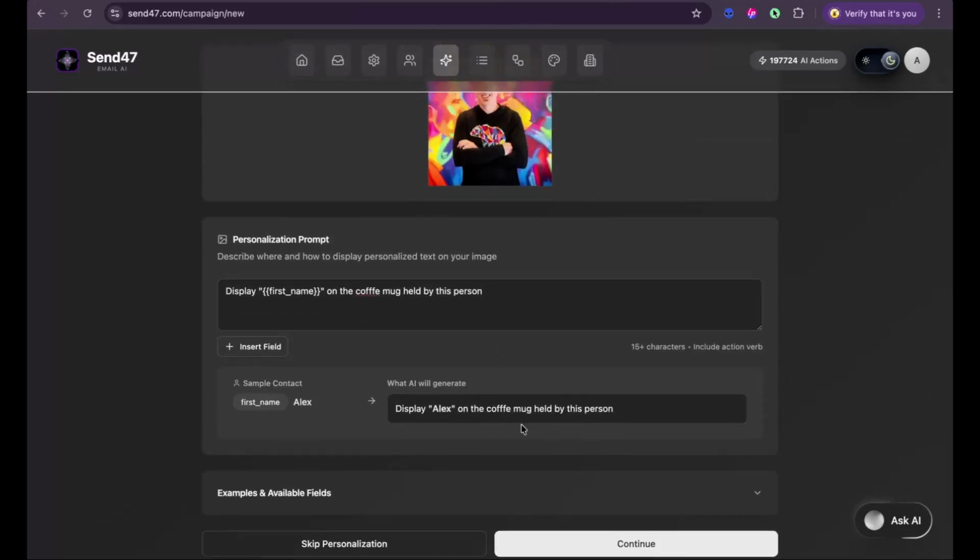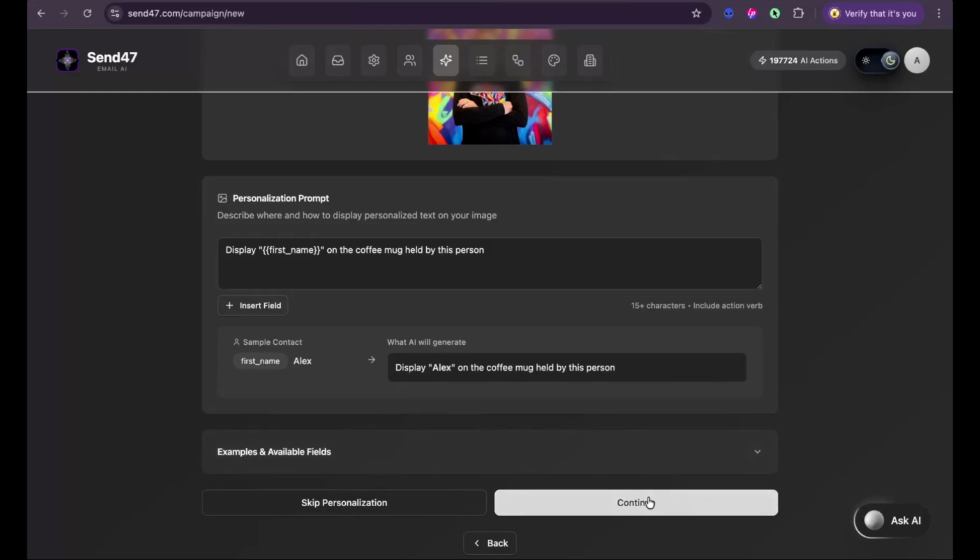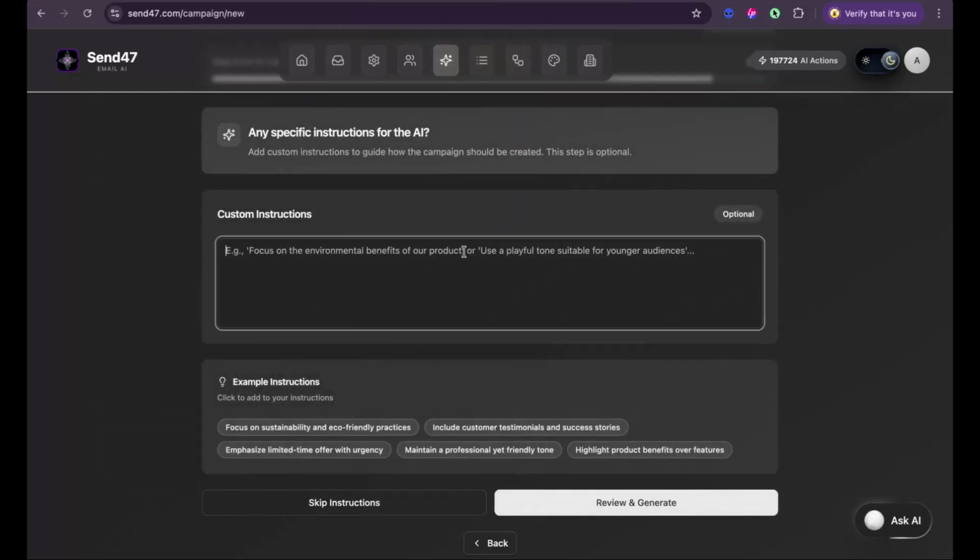And of course, you can get much more creative than that. You can think of a lot of different visual personalization ideas depending on your use case. Or if you want, you can just let the platform generate the visuals for your email without uploading your own image. Now I'll give it a quick content prompt too. For example, I want the email to welcome the prospect to trying out Send47, which is an email marketing platform.